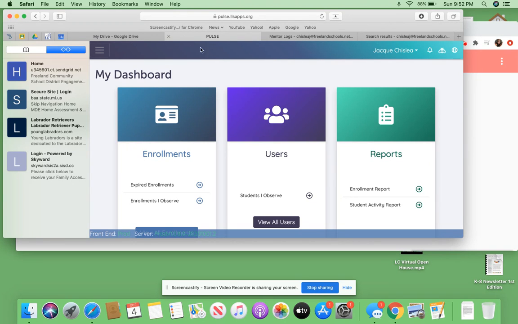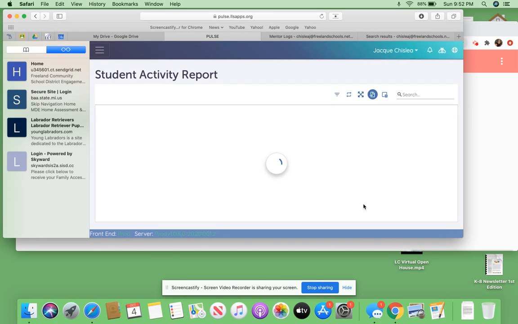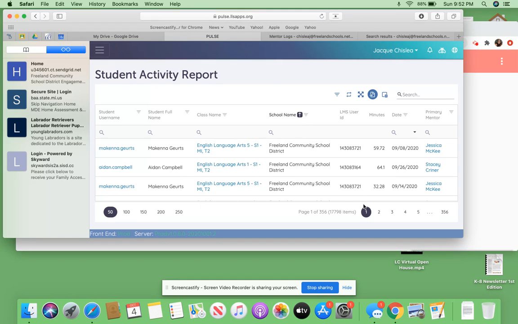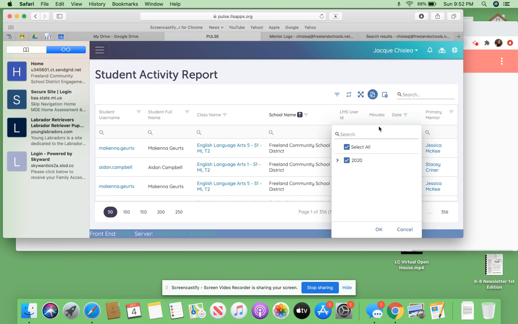So, the best thing that you can do is go to Pulse, go to Student Activity Report. What I want you to do is go over here to the date. And what you're going to do is click on this little side arrow, unclick the months that you're not wishing to look at. We're going to look at October 1st as an example. Obviously Count Day is October 7th.